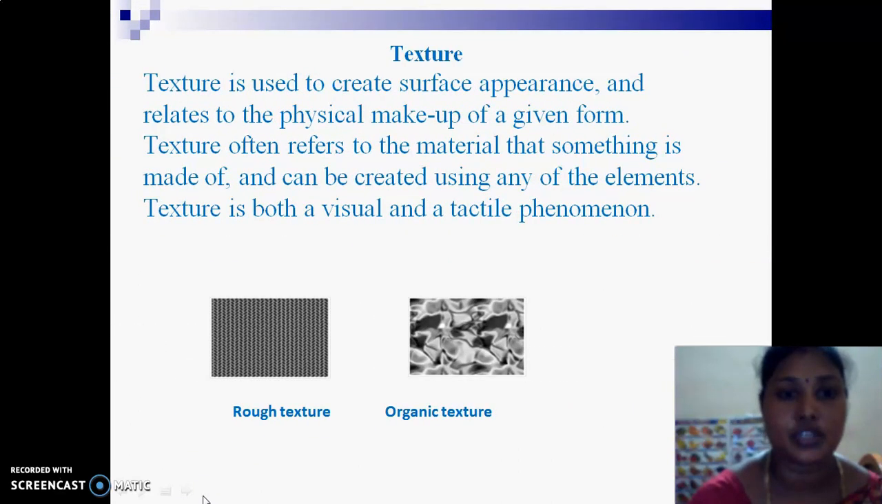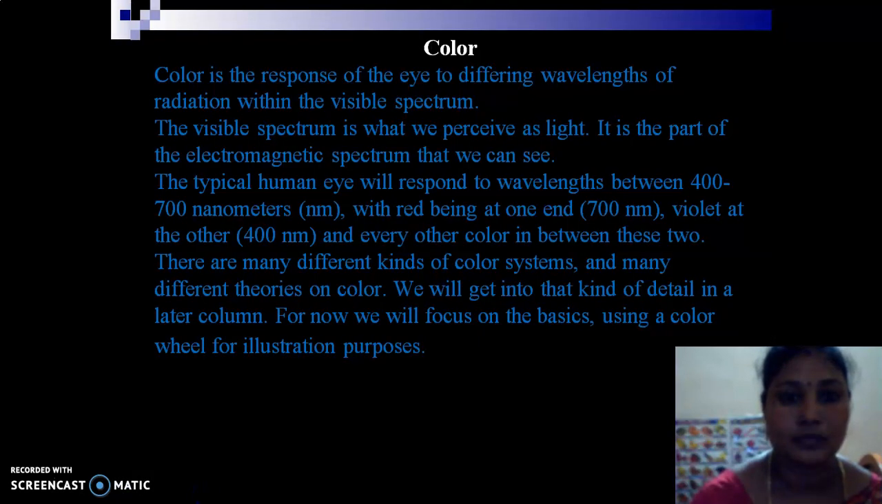Next one is texture. Texture is used to create surface appearance. Otherwise, the surface quality we call texture. The last element of design is color.